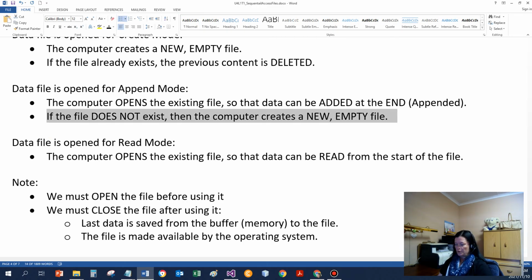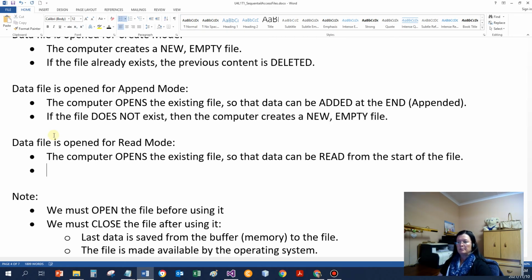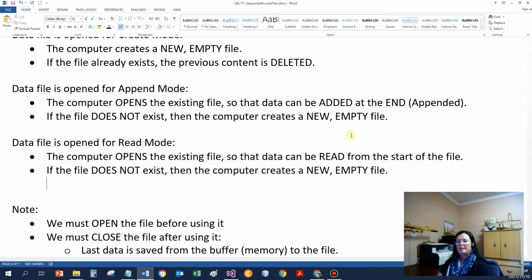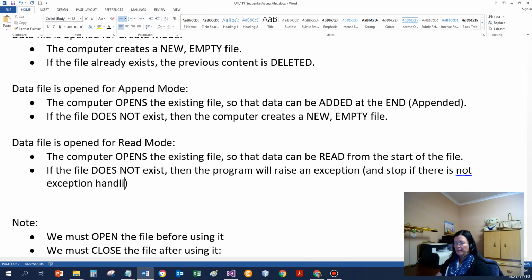If the file does not exist, what's going to happen? Then the program will raise an exception and stop, if there is no exception handling code. So if there's no try catch statement.